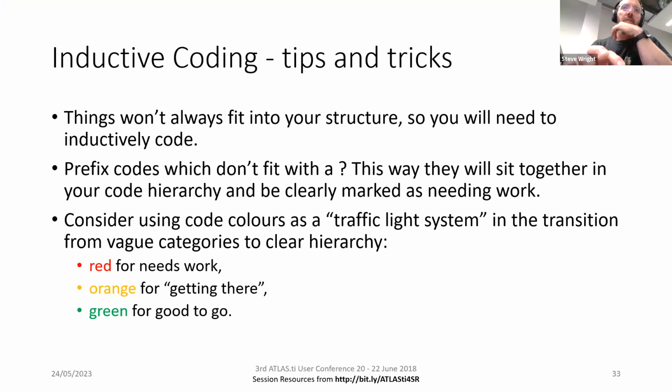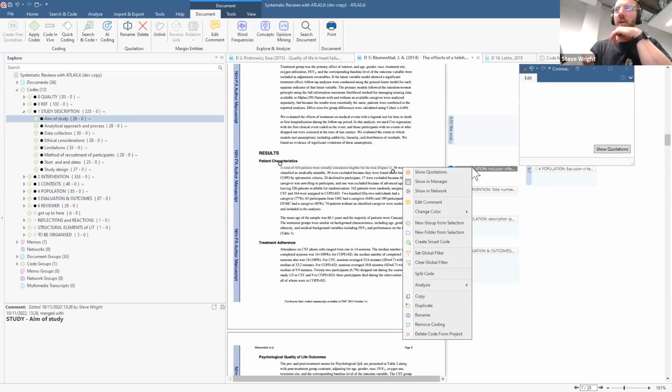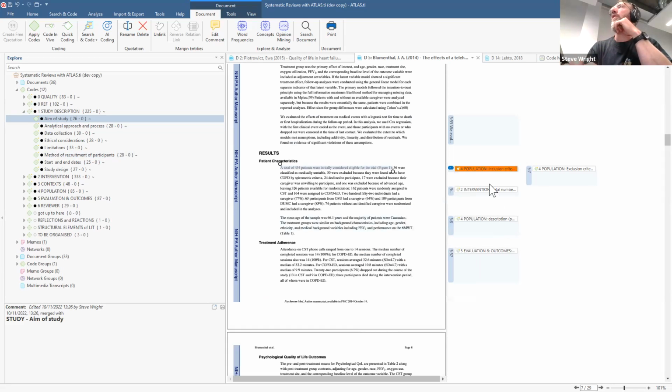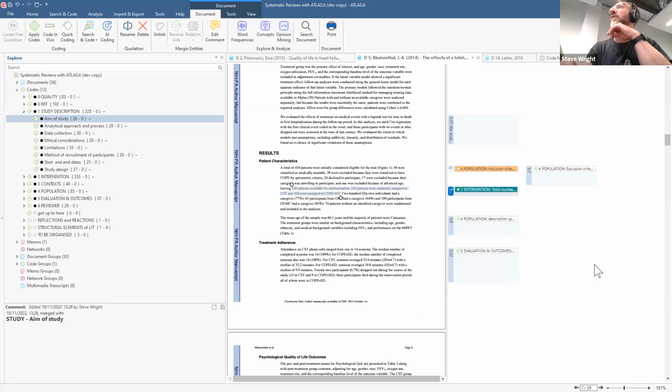You can also color code things. Color codes are quite good. They allow you to group things together. If it helps you, you can apply a code and change the color of the code. So we can say, right, I'm going to make all of the population ones red, all of the intervention ones are going to be light green or turquoise and so on.